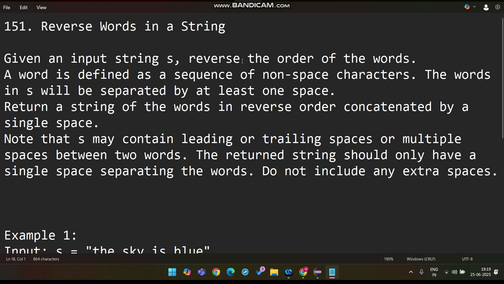So this problem says that you need to reverse the words in a string. You will be given a string and you need to reverse the words, not the letters. Basically, just understand first thing. Given an input string, you need to reverse the order of the words, and a word is defined as a sequence of non-space characters. The words in s will be separated by at least one space. Return a string of the words in the reverse order concatenated by a single space. So you need to reverse those words, and apart from this you need to add the space also.